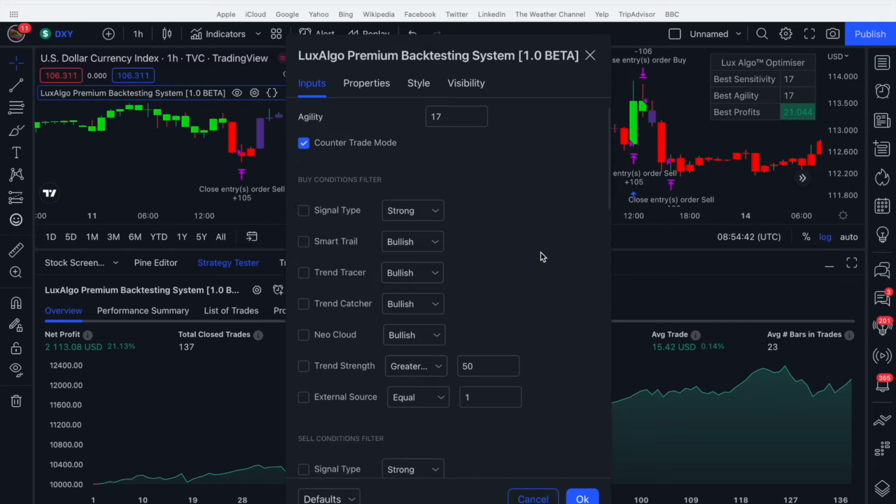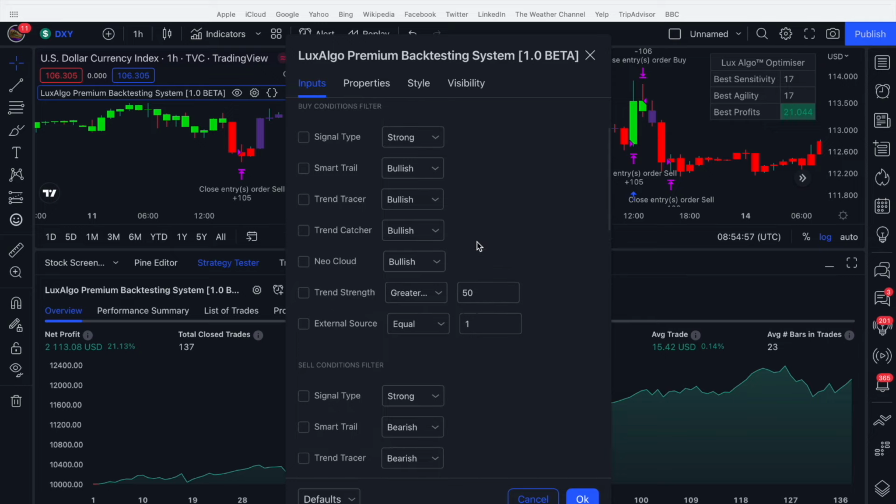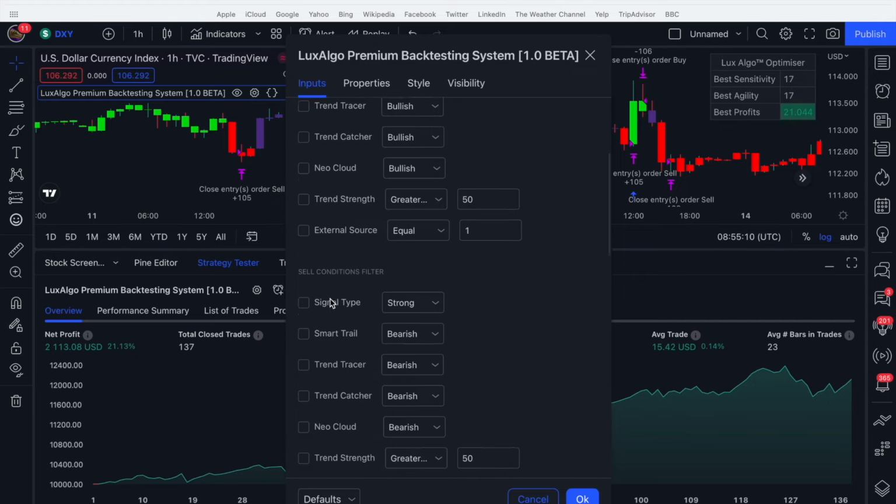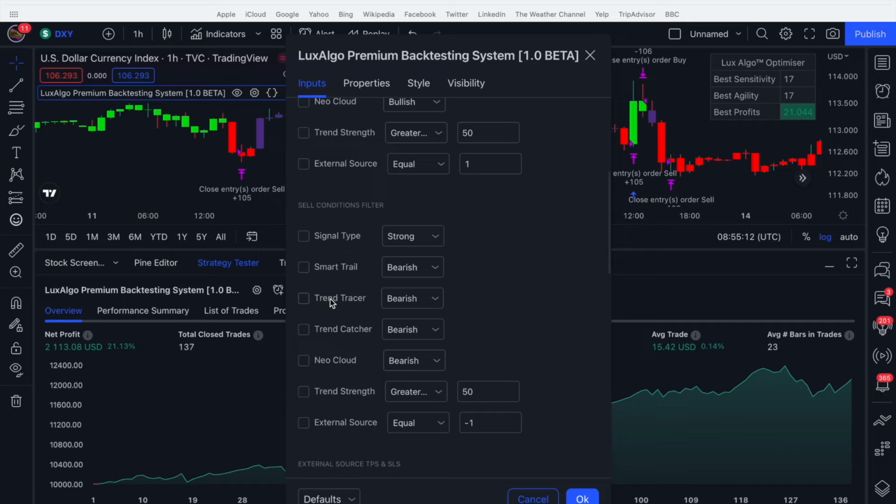So the next section is the buy condition filters. So let's say you want to filter and only have buy signals when the trend tracer is green, for example, or the market's in an uptrend. We can easily do that. We just check this box and it will adapt. And we can filter by only strong signals, a smart trail, trend tracer, catcher, neo cloud, even by the trend strength. So if we want to avoid confirmation signals in a ranging market automatically, we can check that box and it will do so. And then we have the same for sell conditions.